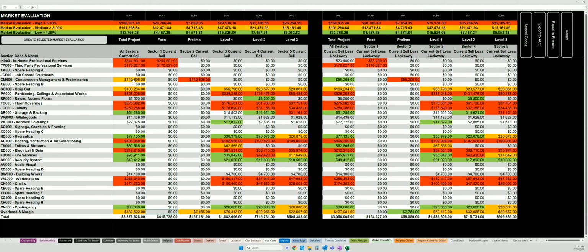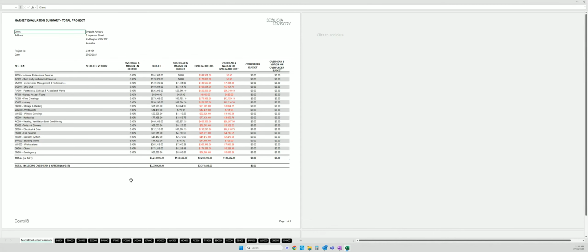So in this example, I am going to use my all sectors, which we are declaring some margin on this project. And that's what I'm going to show now. So we would select all costs and we would select market evaluation. Okay, so the system has now created a market evaluation summary because we used declared margins template.